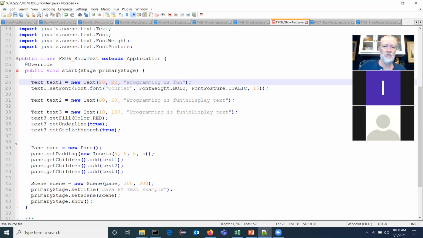So we make one text, "programming is fun," and then you have this text one set font, all this. This is just an annoying syntactical issue. And how do you find out what the correct syntax is? That's where you go to the Oracle help pages. That's where you ask, how do I set font weight in JavaFX? How do I make something italic in JavaFX?